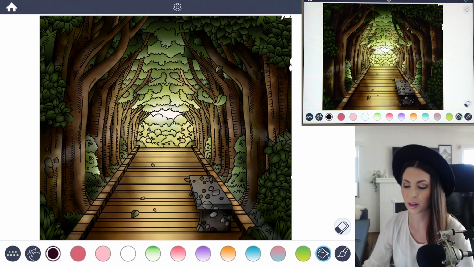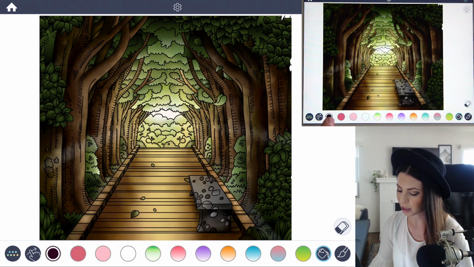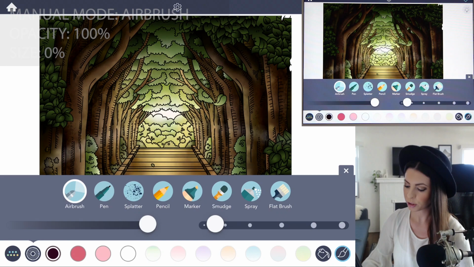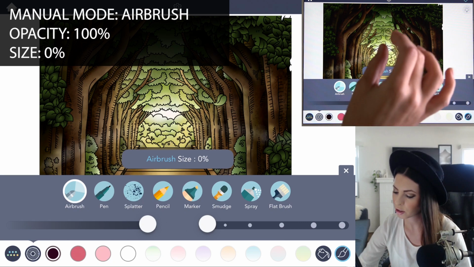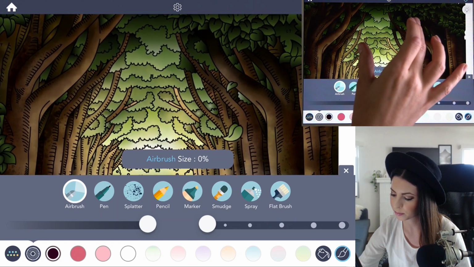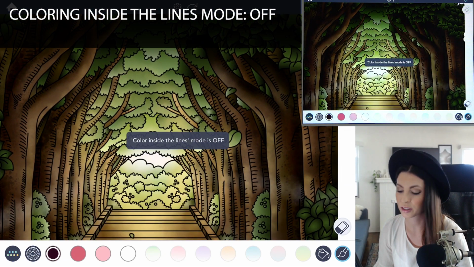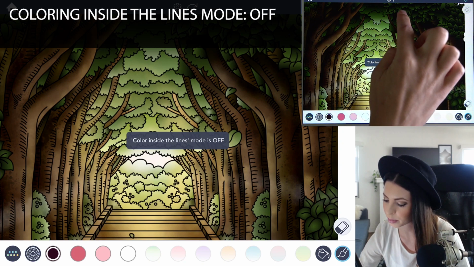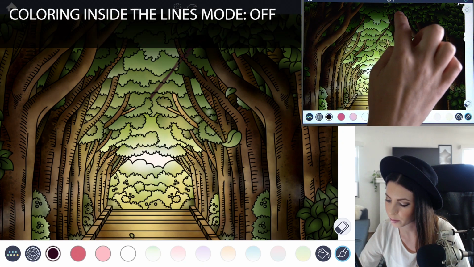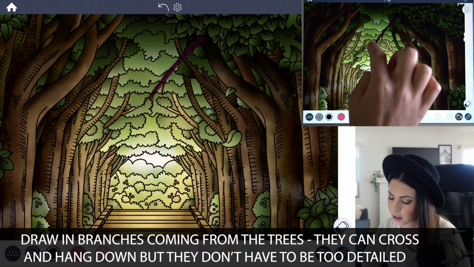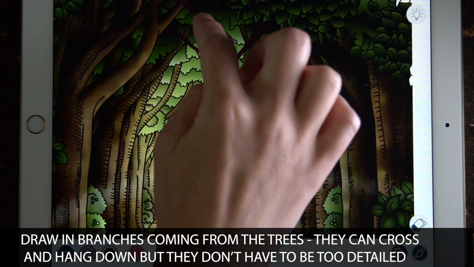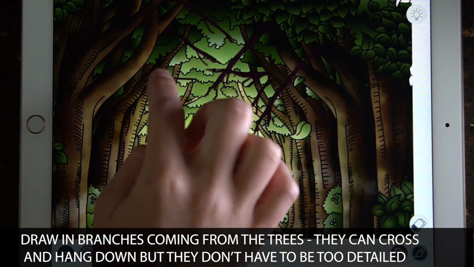So the first thing we're going to do is add in some extra branches hanging down from the trees here so that we can add the flowers on top of them. So with that dark brown, we're going to open up that manual mode. We'll just use the airbrush this time, and the opacity is going to be 100 and the size will be at about 0%. And just zoom into the top area of the image. Make sure that coloring inside the lines mode is set to off, and then just begin to add in some branches just hanging down from the trees. And they can cross each other and they can just hang down, and they don't need to be too detailed because we're going to cover them up mostly with the flowers.